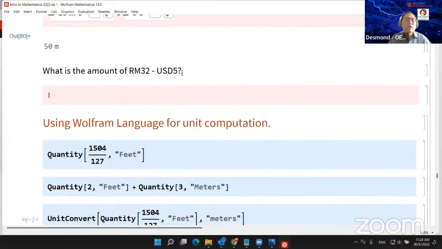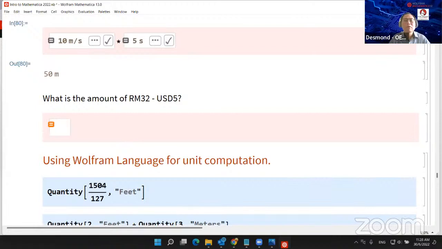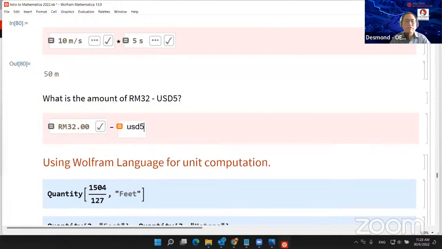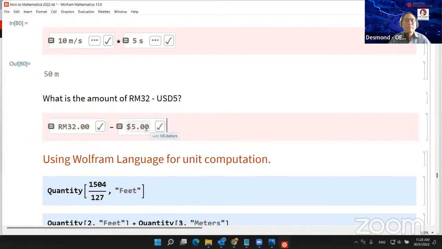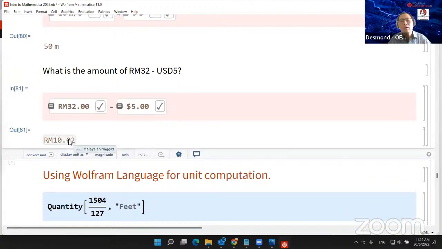For instance, we can also use this auto interpretation for currency as well. So I can do this as well. Say Control equal, what is the amount of RM32, that's 32 Malaysian ringgit, correct, minus Control equal USD 5. Correct. So I run it. It does the calculation using the current latest conversion rate. So it will be around 10 ringgit after the subtraction.